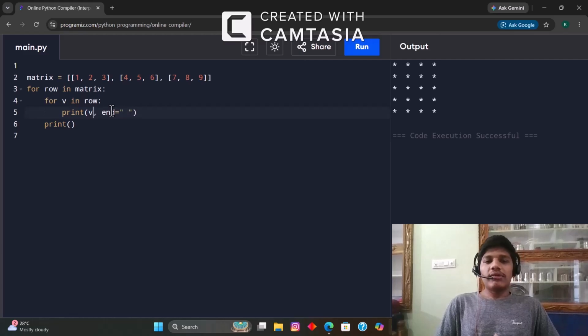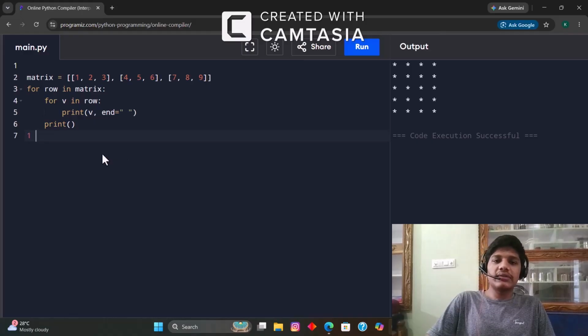So the first value of v was 1, the second one 2, the third one 3. It will print with a gap, right? How will it print? The first line was 1 with a gap, because we are giving an end. So what is the property of end? It doesn't go to a second line, it will stay on the same line.